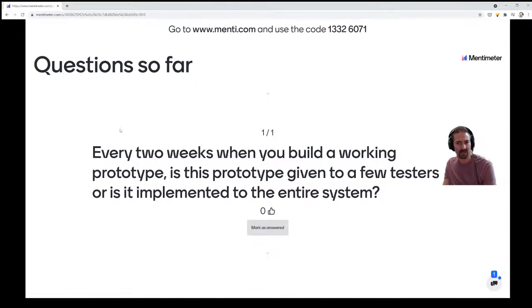Every 2 weeks, when you build a working prototype, is this prototype given to a few testers or is it implemented to the entire system? Okay. So this is kind of a very specific question. So I'm going to try and answer it in the case of your specific project. For your Android project, when you build a working prototype every 2 weeks, that prototype is your entire app. And you should, of course, give it to a few testers every time.